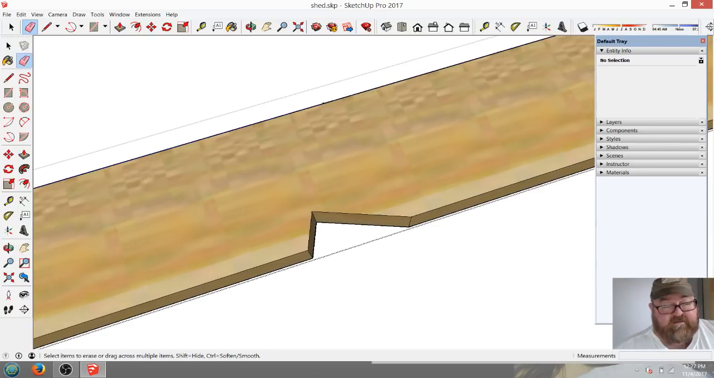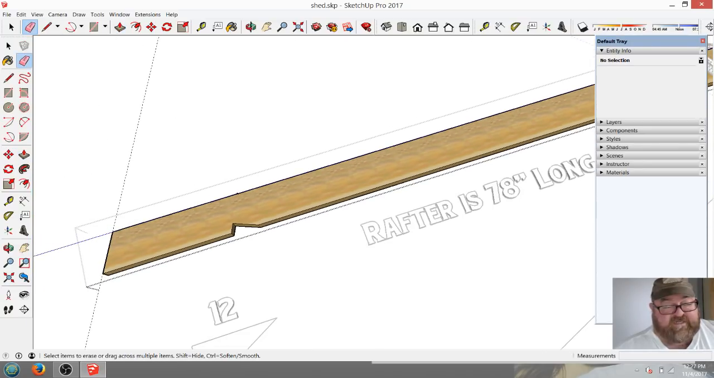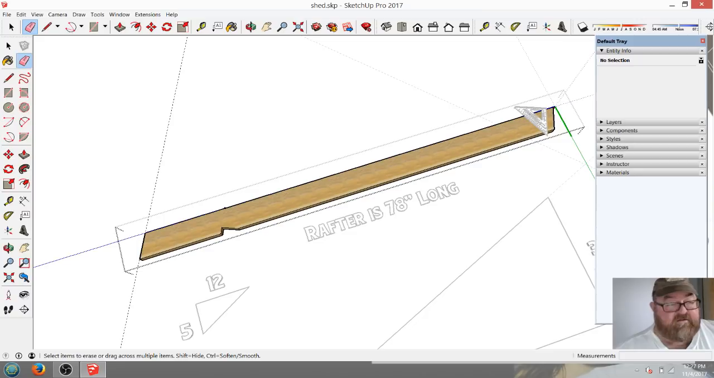See? Now, a lot of people will make the mistake of measuring from the end of their rafter to this point.